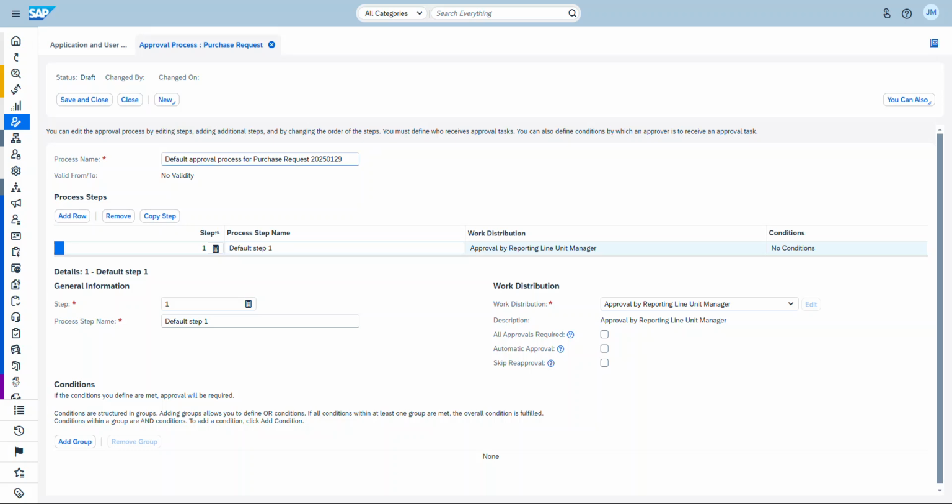So here I can define the name for the approval process. This is the approval process line. First, we have the first step, then the step name, the work distribution, and the condition. So when we select this, these are the other information that guides the current selection that we have.